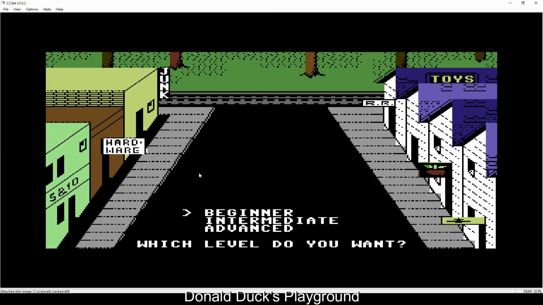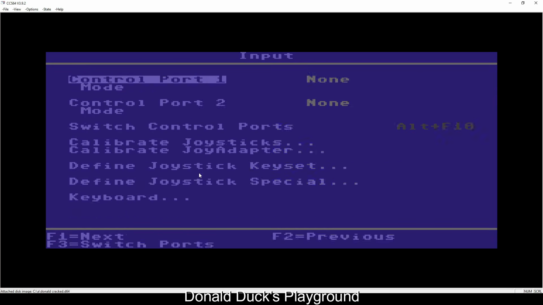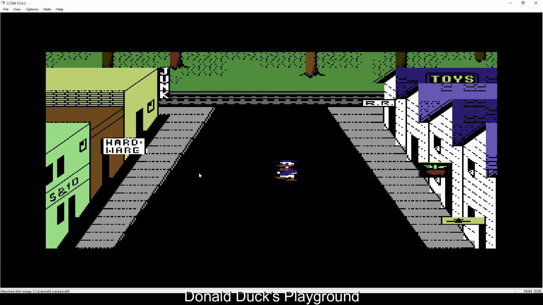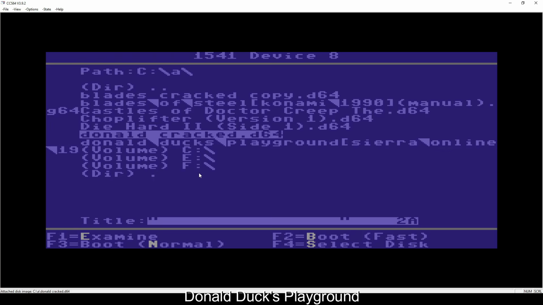There's a loading page, and Donald Duck's adventure has begun. Just turn on the joystick. Did it format the disk? No.